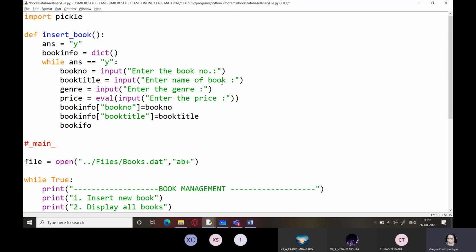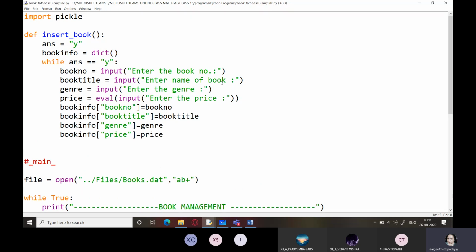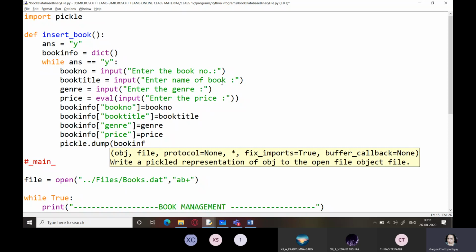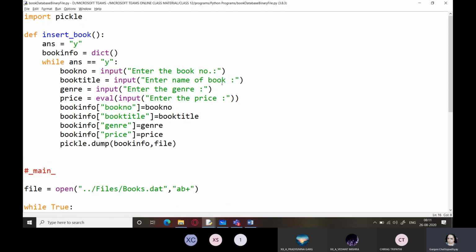Book info genre equals genre. Book info price equals price. So we did this. Now we will be adding it to the file. So pickle.dump book info comma file. And after we do this, we are going to also use the flush function.